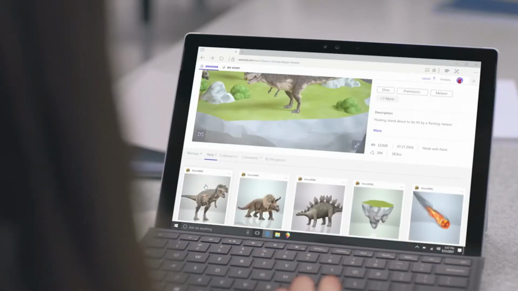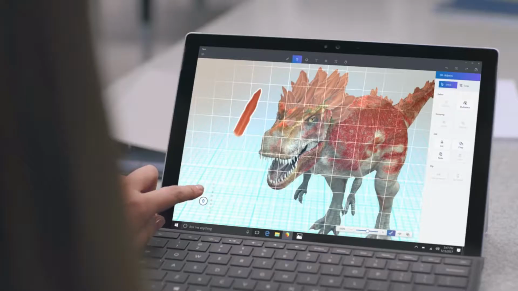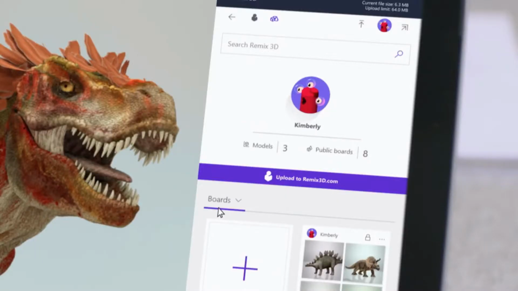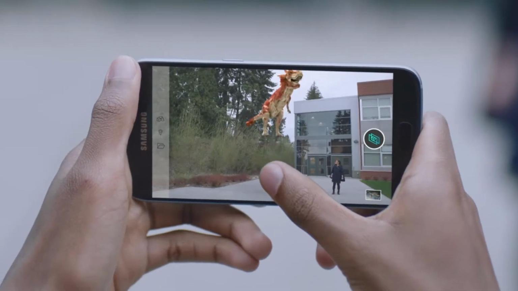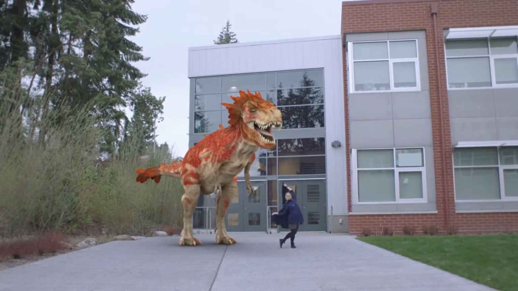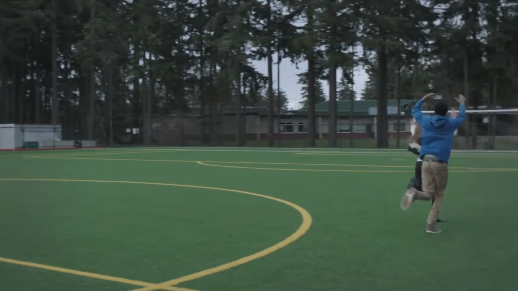You can build on someone else's creation by bringing all or part of it into Paint 3D to customize it to your specific needs. Then share your remix back to the community. Get new perspectives by mixing the imaginary with reality using View 3D. Capture multi-angle action with phones you already own.